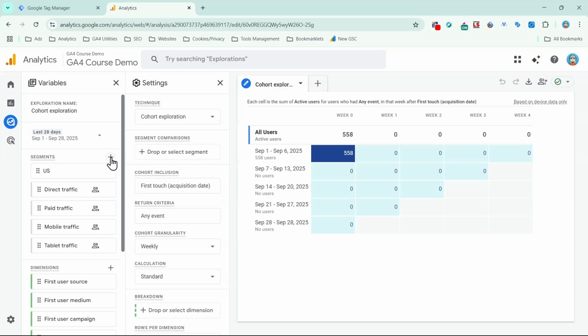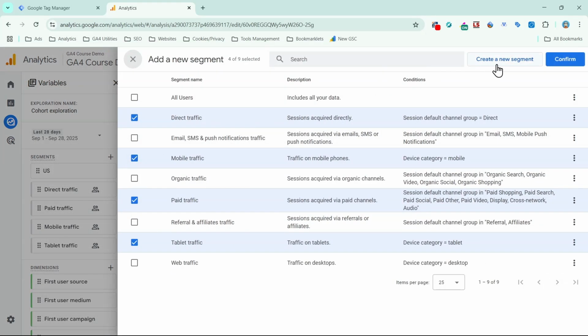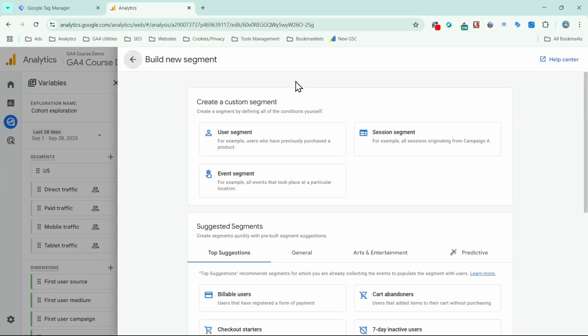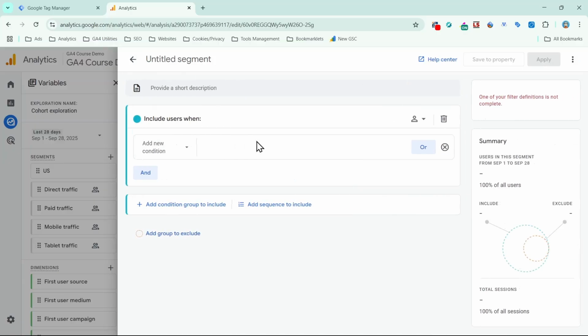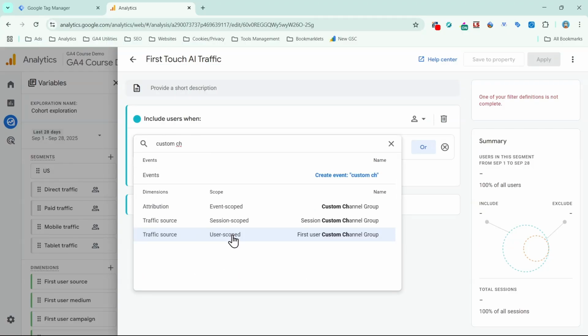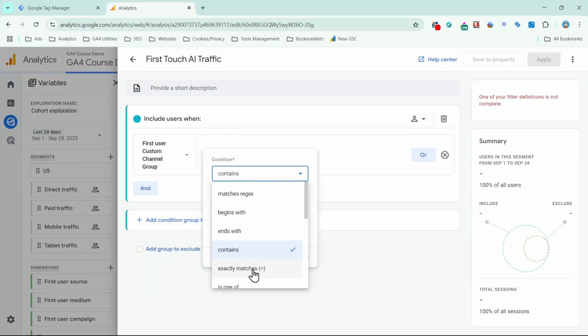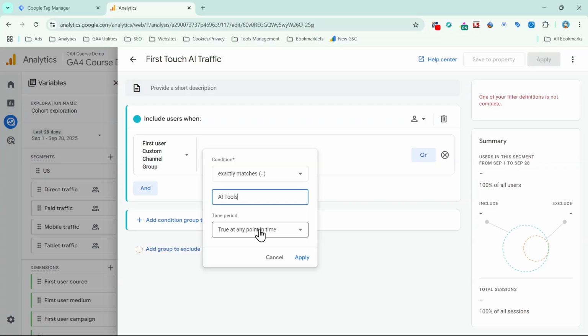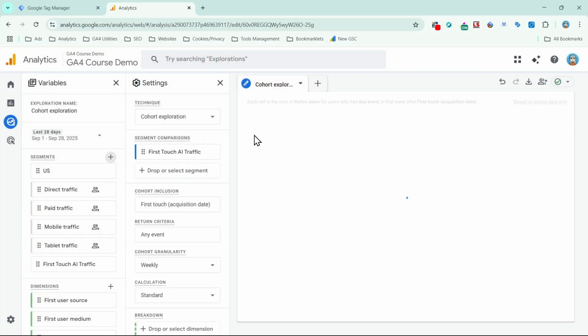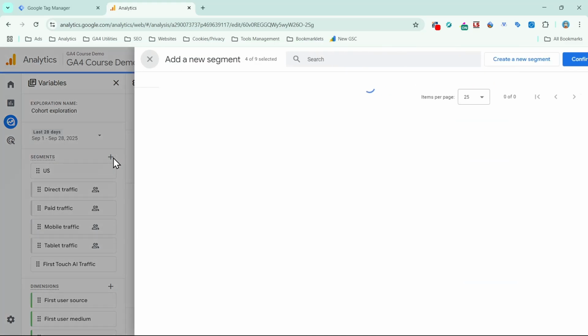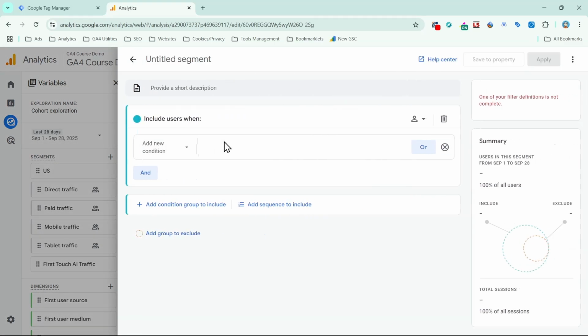To set up the segments, you're going to click the plus symbol. Then you're going to click on create a new segment. And then you can choose what type of segment you're going to create. In this case, we do want to evaluate people across multiple visits. So we're going to choose user segment, and we're going to set these up in exactly the same way. So we'll have our first touch AI segment. And for this segment, it was the first user custom channel group, exactly matches, and AI tools. We'll hit apply here.